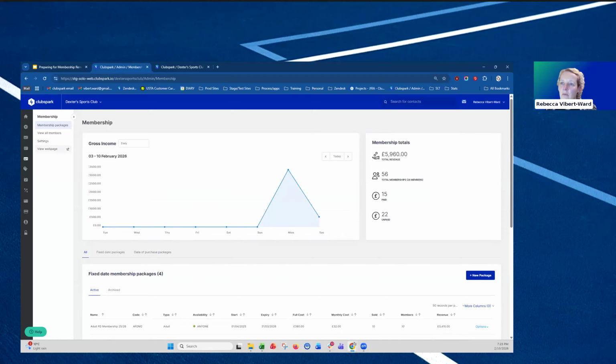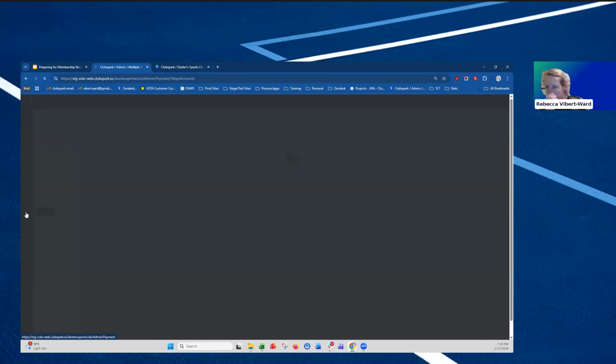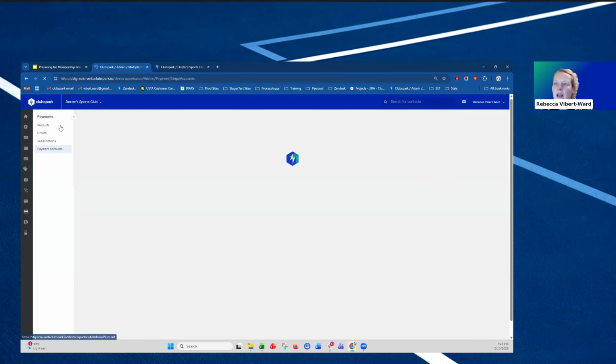Okay, at this point, I'm just going to go into what we do with the products and add-ons, because I want to show you how that works. Products and add-ons are in the payments module, and they're called products.